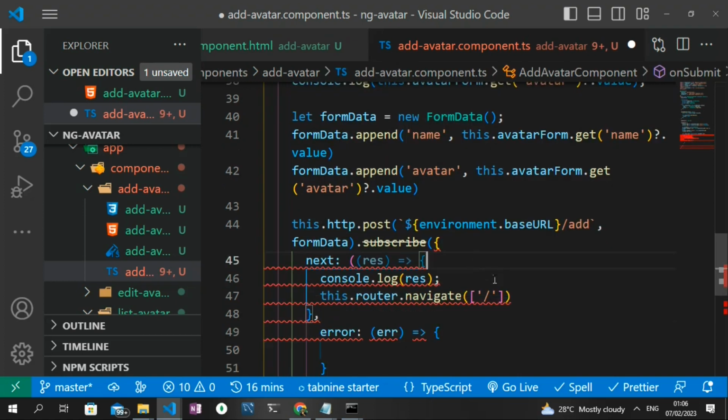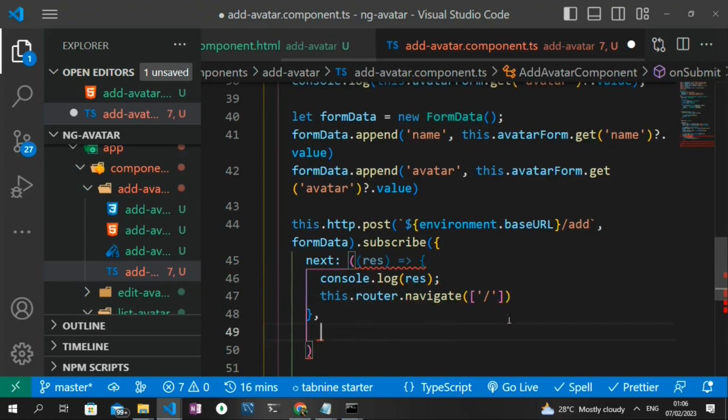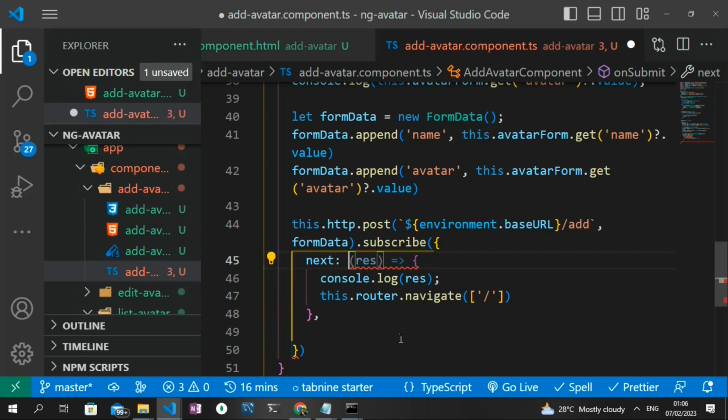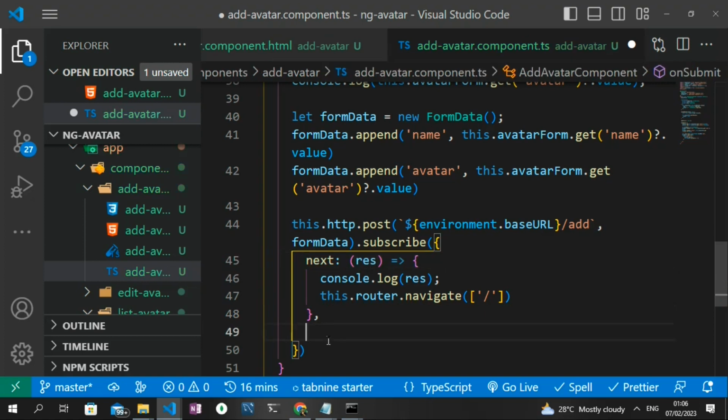Okay, I think we have an actual error in the code. Probably I opened it in the wrong bracket. Okay, I see where the error is. We have an extra bracket right here, so I'm going to remove it. So now we have the error observer.